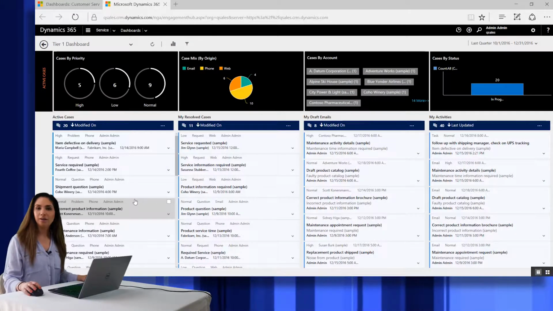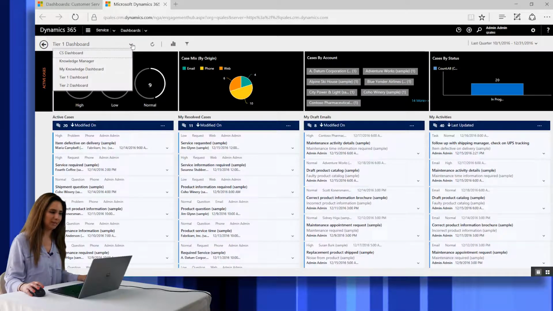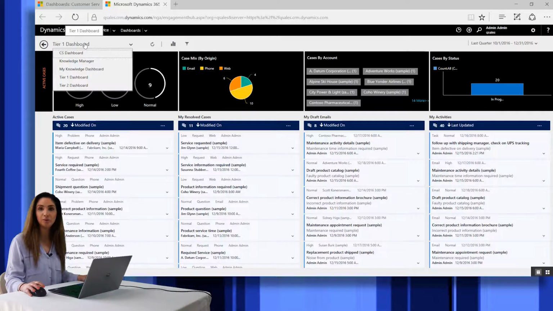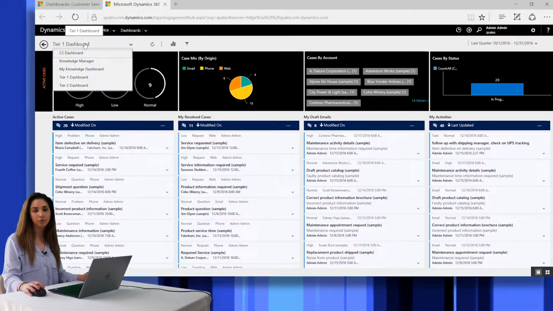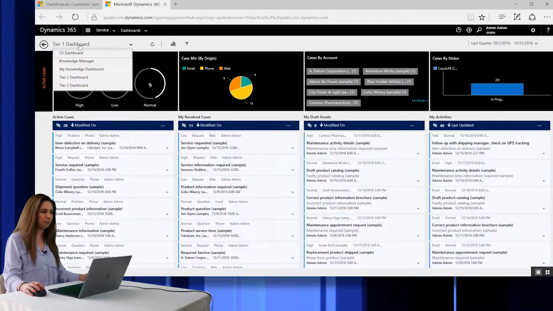Thanks, Gordon. So now we're going to take a look at the dashboards that are included in the Customer Service Hub. And I can look at the different dashboards that are available to me by just dropping down the dashboard list at the top of my screen. So right now we're looking at the Tier 1 dashboard. That's what we've been focused on. And really that's my favorite dashboard that comes with the new Interactive Service Hub. But there are other ones, of course.